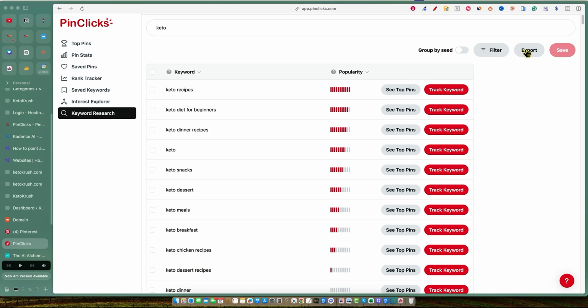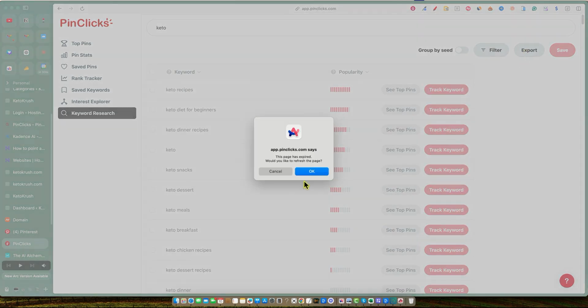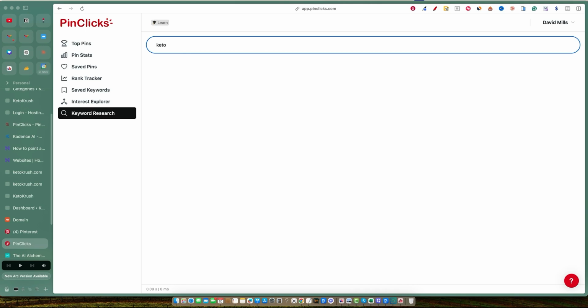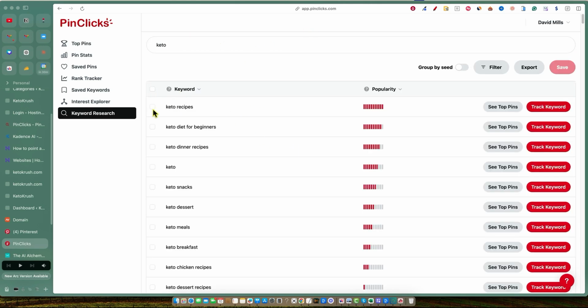I'm going to go ahead and export this list right here. All right, I need to go back into keyword research real quick and type keto and push enter. I don't know if I need to select all of them. Let's see right here. Actually, if you click that, it doesn't select them all anyway. So I'm going to push the export button and see what ends up happening.